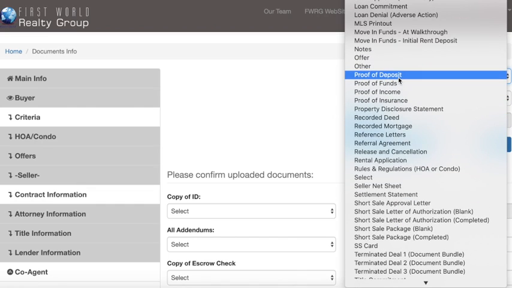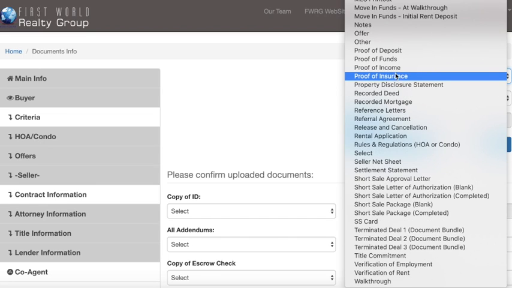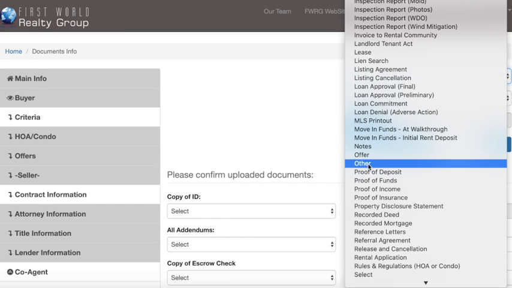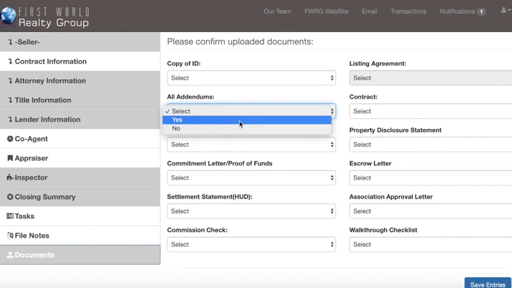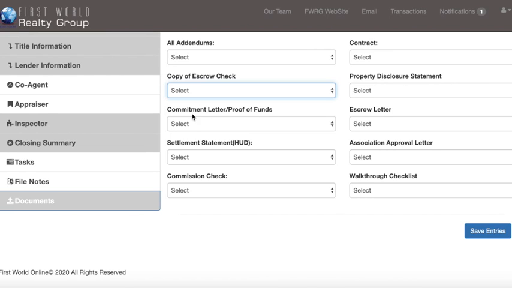In certain instances, if for some reason the name of that particular document you need to upload isn't listed, you can choose the option other. Requirements before receiving commission, before being able to close out your file: a copy of the ID is a necessity. All the addendums. Sometimes there aren't any additional. Sometimes there are 4 addendums. Property disclosure statements. This field would be filled out within the office.